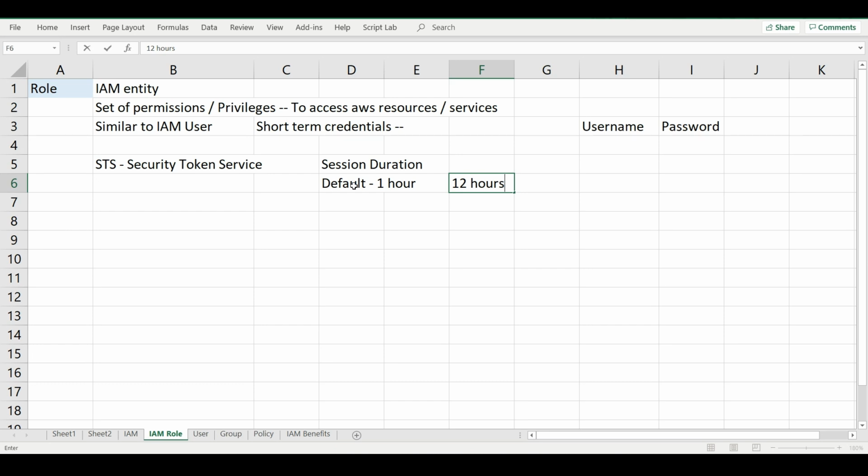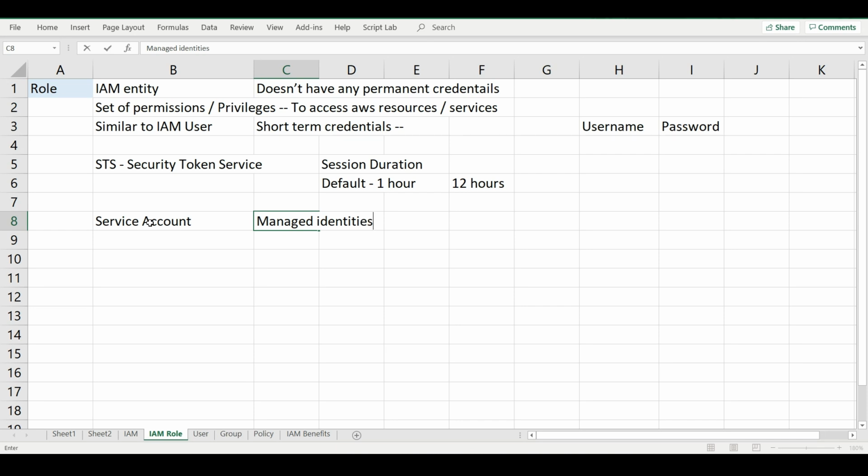So this IAM role, as I said, does not have any permanent credential. Instead, the Security Token Service will generate a short-term or temporary token that can be used for accessing a particular resource or performing certain activities instead of using an IAM user. In other words, people on the premises used to create service accounts or managed identities for doing certain tasks from an instance, an application, or a service, right? You can also use this IAM role as a service-linked role.